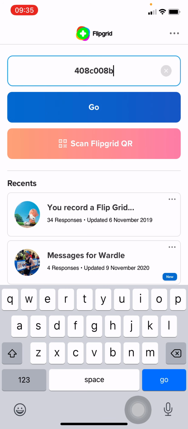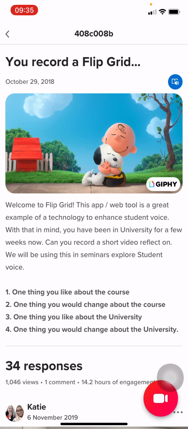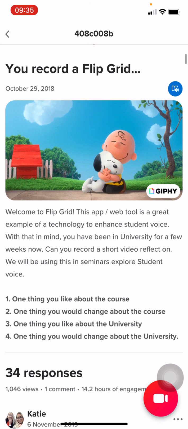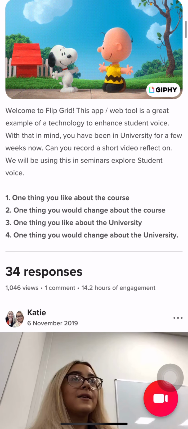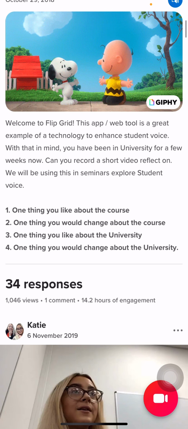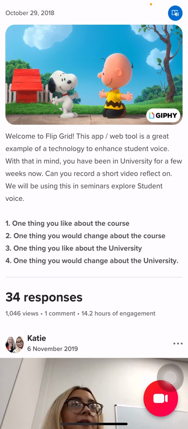Now this is something that I'd set up before, so this will take you through to the page. As a teacher you can set this up, and you can see here it tells you exactly what you want from your students. It says welcome to the app, and it's asking you to create a video: one thing you like about the course, one thing you'd like to change about the course, one thing you like about the university, one thing you'd like to change about the university.